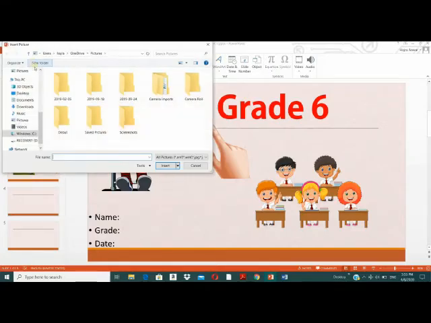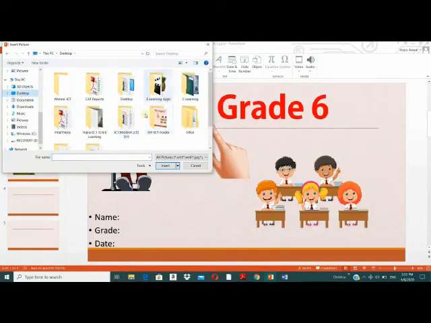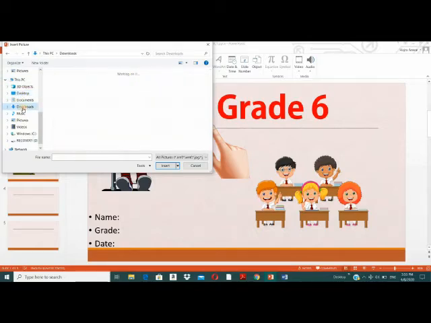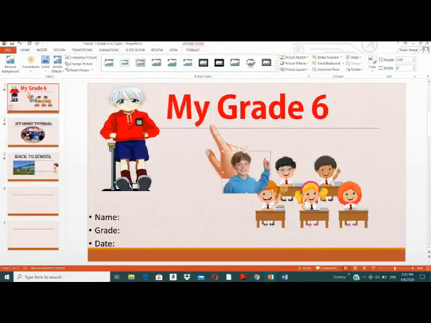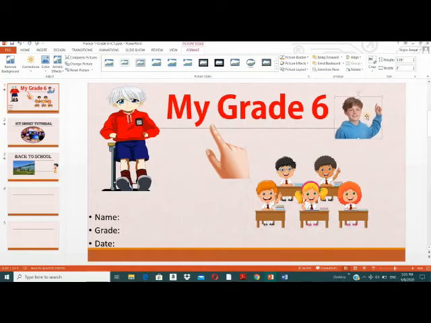Picture. In this option, I can take pictures from my computer that I have saved. So let's take a picture. I will go to downloads. I have some pictures over there. I have this picture. Double click and I got the picture over here. Cool. Now I can delete the picture. Right click and cut.